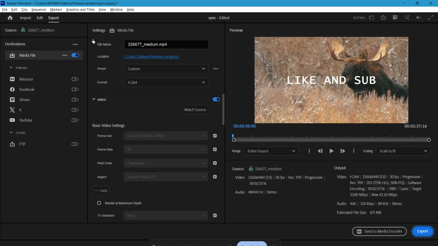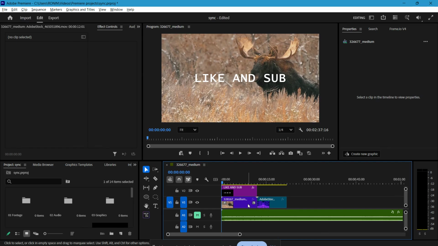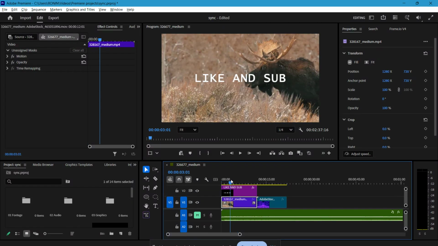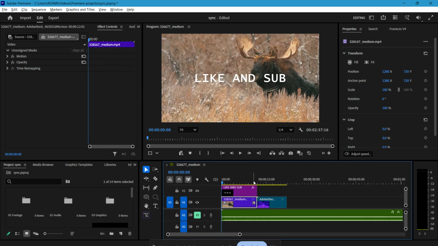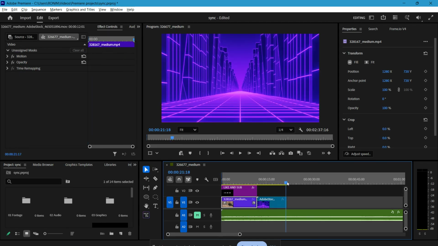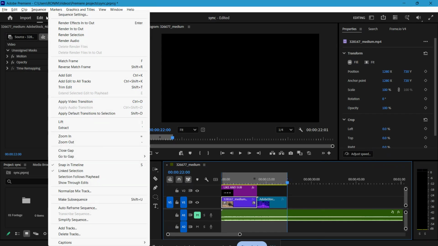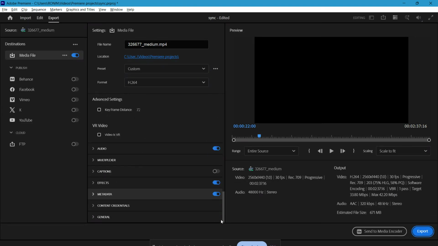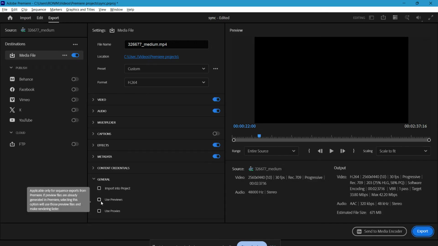Now let's talk about rendering your sequence before exporting. This step helps Premiere Pro preview your timeline properly and can reduce export failures, especially when you're working with heavy effects or long projects. In your timeline, press I to set your in point and O to set your out point around the section you want to export. Then go up to the menu and choose Sequence, then Render In to Out. Let Premiere Pro finish building the preview files. Once that is done, go back to Export Settings and make sure you check Use Previews. This tells Premiere to use the rendered preview files during export, which can make the process more stable and much faster.